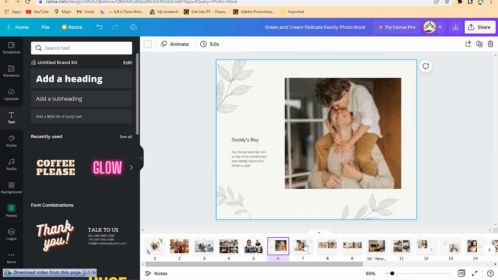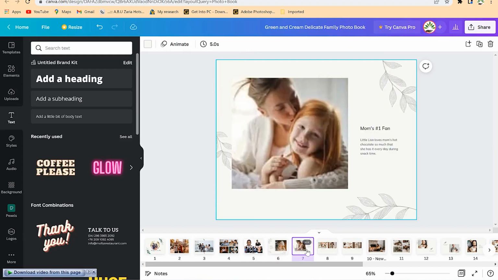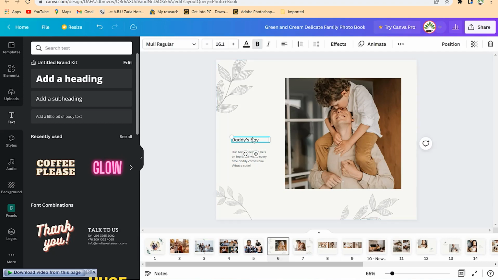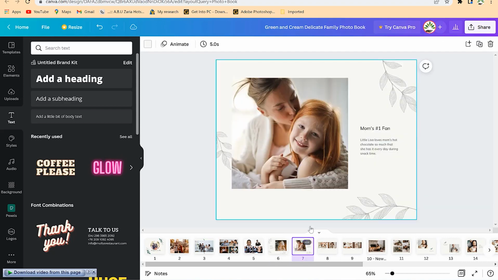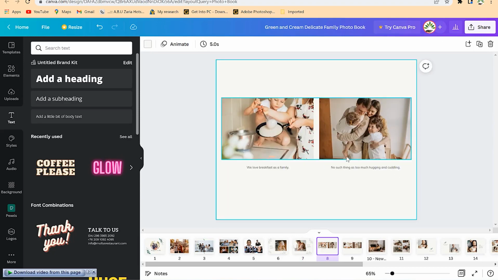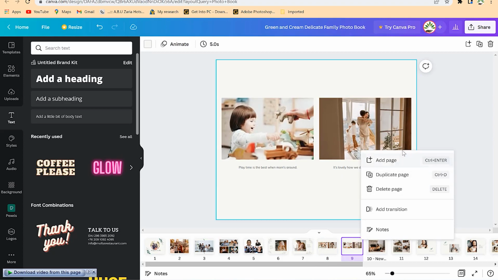So you can go to the next one and you can keep editing accordingly. You can keep editing. This one comes with a story. You can see daddy's boy, you can just edit. You can see mom's number one, fine. You can just edit and put your content and put anything you want, and you can add the page.